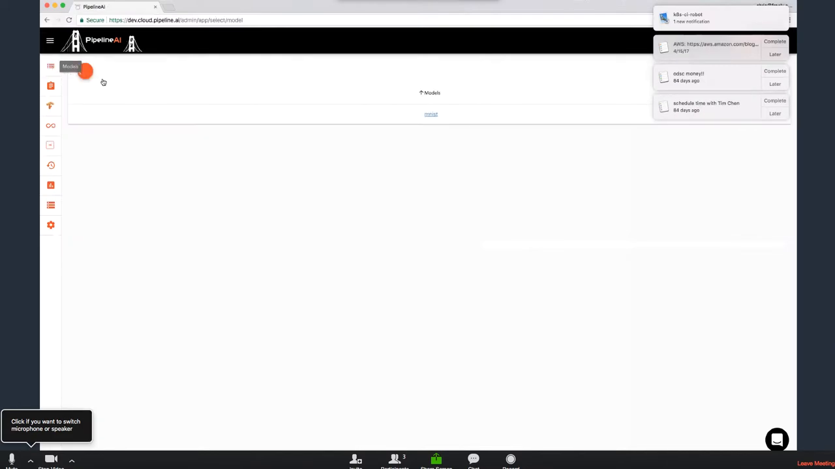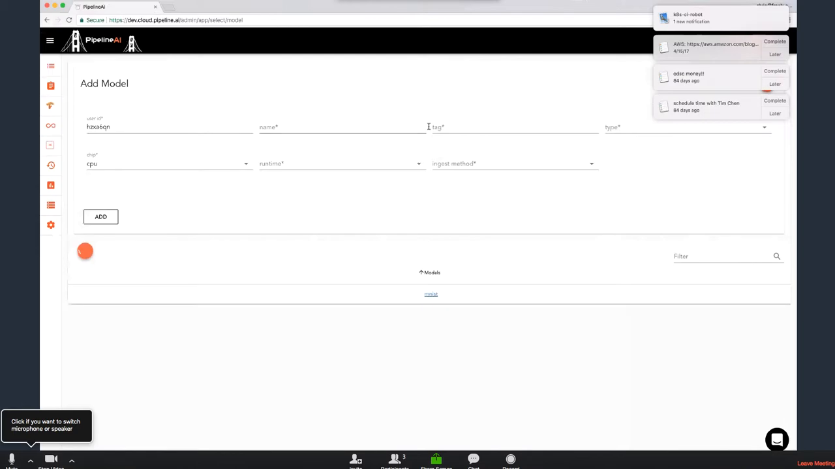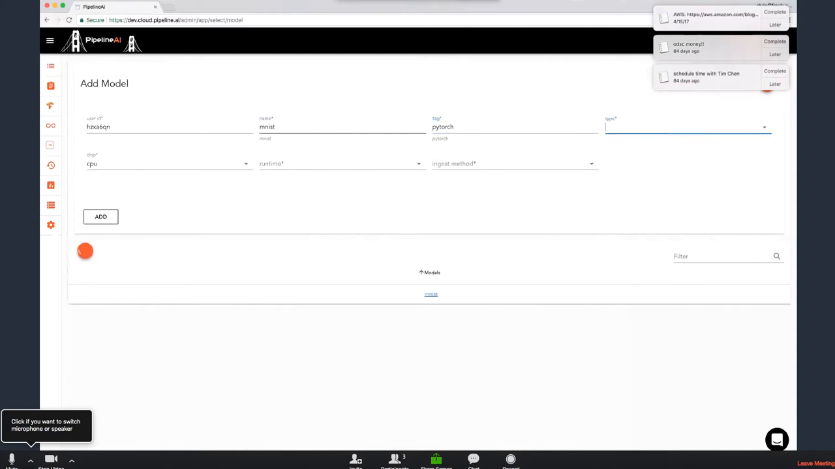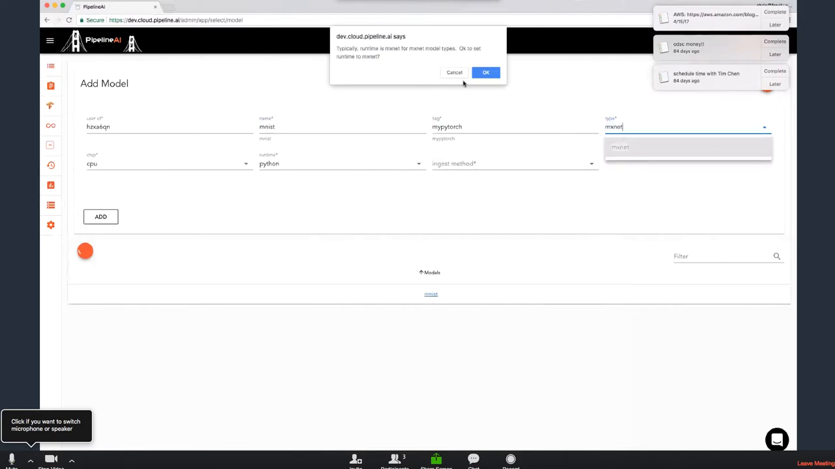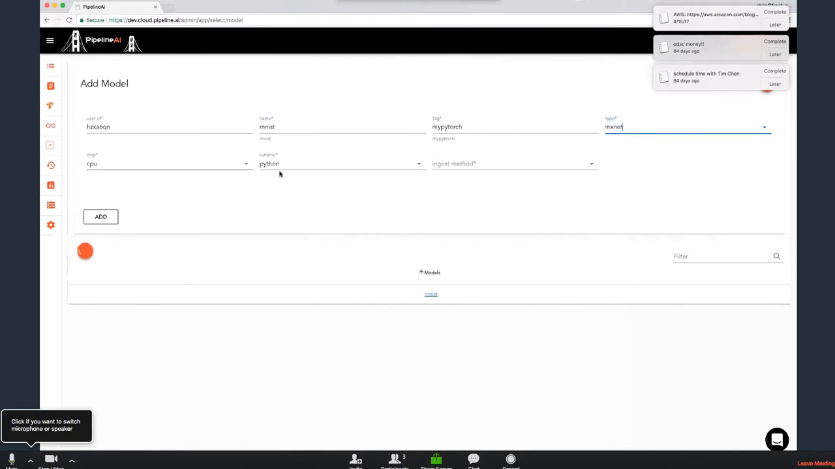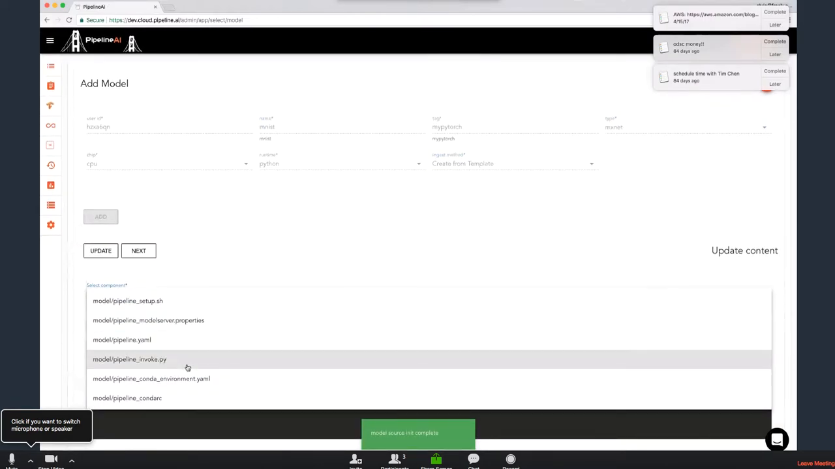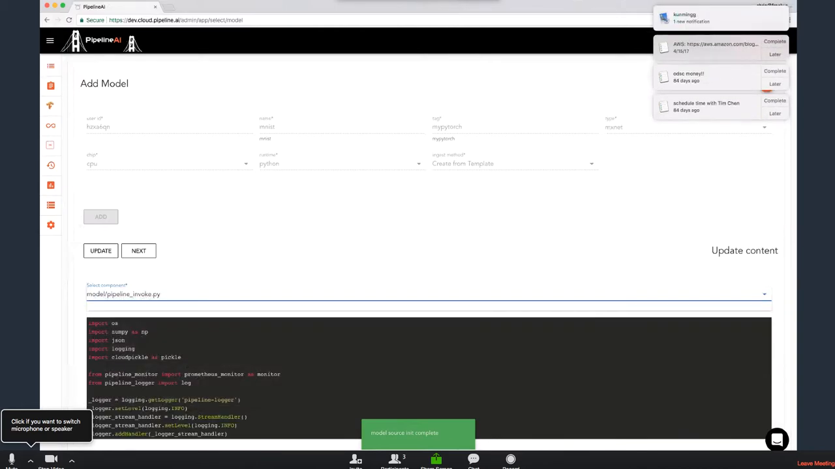Let me create another one here real quick. So let's say MNIST, and let me do like PyTorch. This is like my PyTorch. Let's say it's MXNet. Ingest method, create from template, boom. Okay, so here we go. So here, this is the invoke method. This is exactly what's going to get invoked.